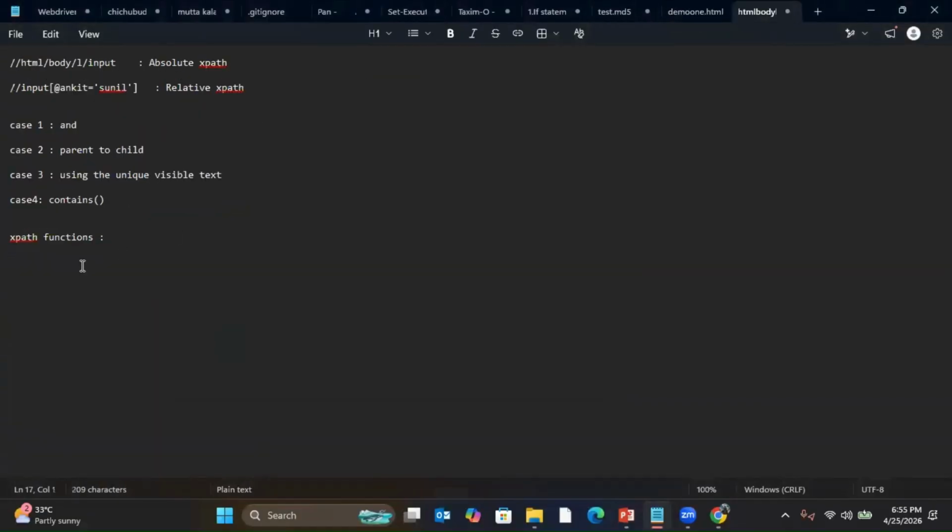XPath functions, one is normalize-space, which we studied. Then next is following sibling and preceding sibling. Following sibling. Okay. Preceding sibling. And ancestor, descendant, parent. Okay, so now we'll go with following sibling.